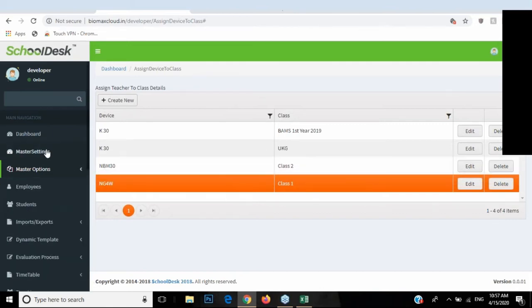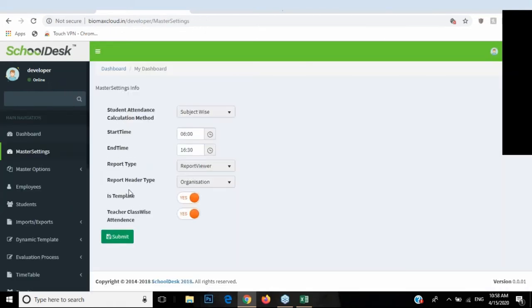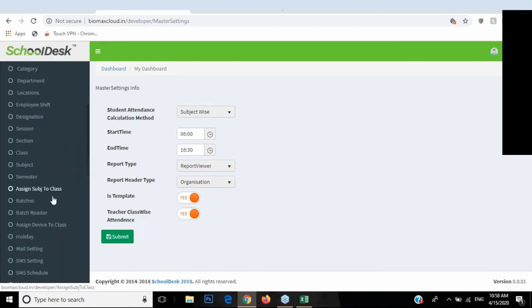You can enable this feature here in master settings. In master settings, there is one option, teacher class-wise attendance. The scenario that I just described, you can use it here, teachers class-wise attendance. So you can simply select yes. So this is what assign device to class does.